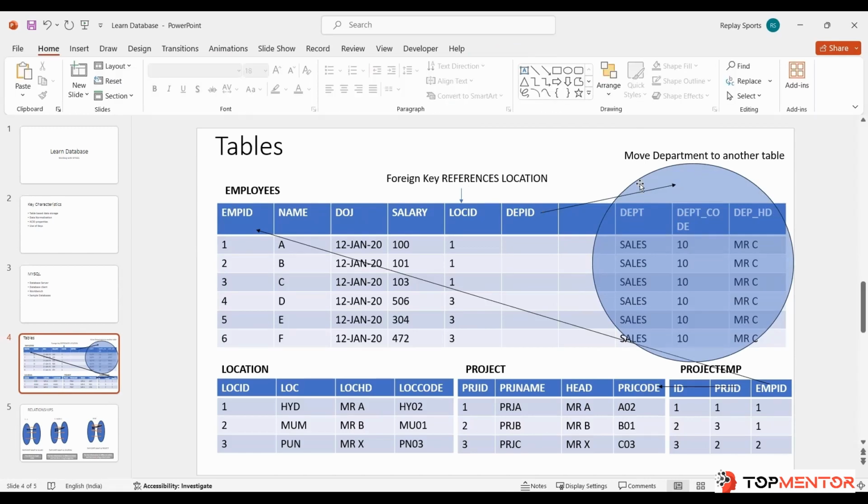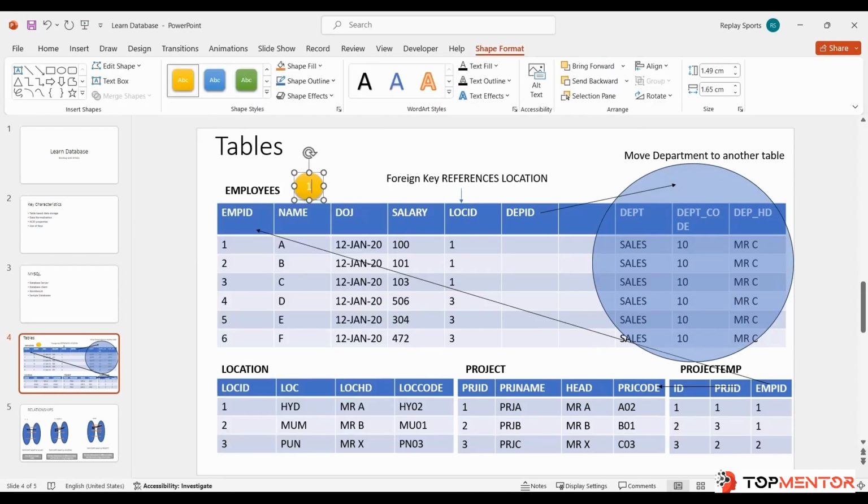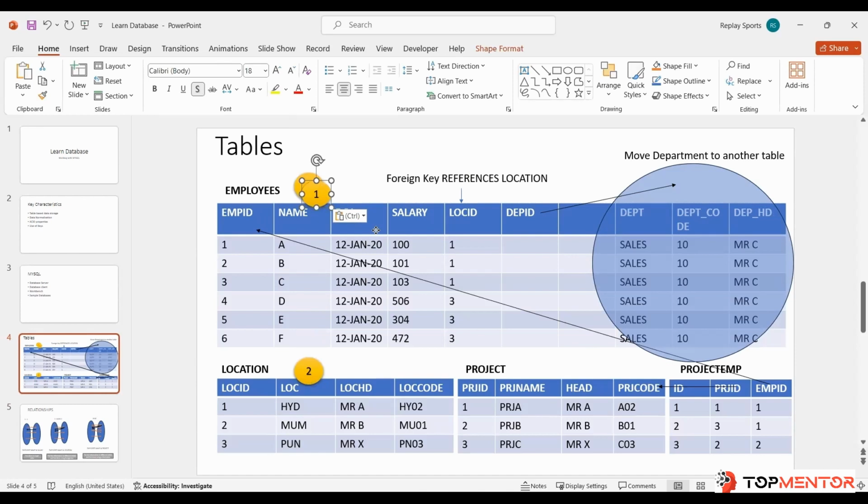So we have 5 tables to deal with. Let's say you have table 1, and let's say you have table 2, which is location. We have table 3, which is your project. You have table 4, which is your project EMP, and you have table 5, which is your department. So we have 5 tables. Which table should be created first? The table that does not point to any other table. You can refer to this table, but this table should not be dependent on some other table.